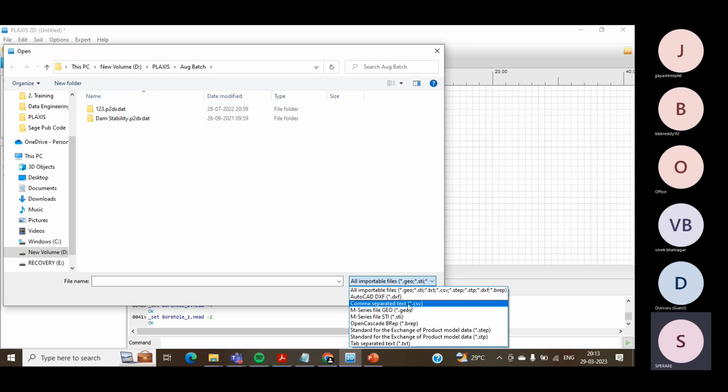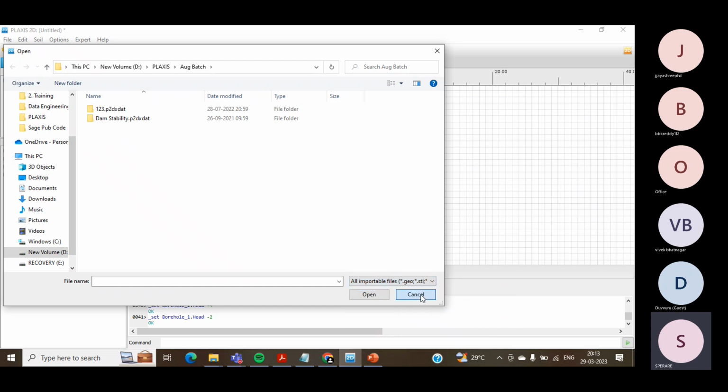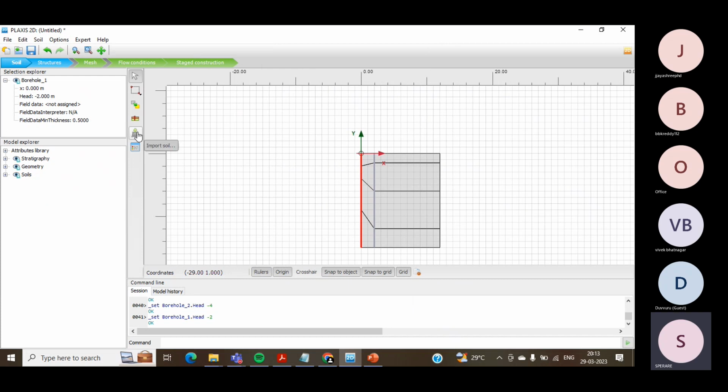Or if you have STP files or any other neutral format, that is also fine, apart from Parasolid and those kinds of things. So any other format is fine. You can select that and filter out those particular things. This is how you can import the soil and then work on it.